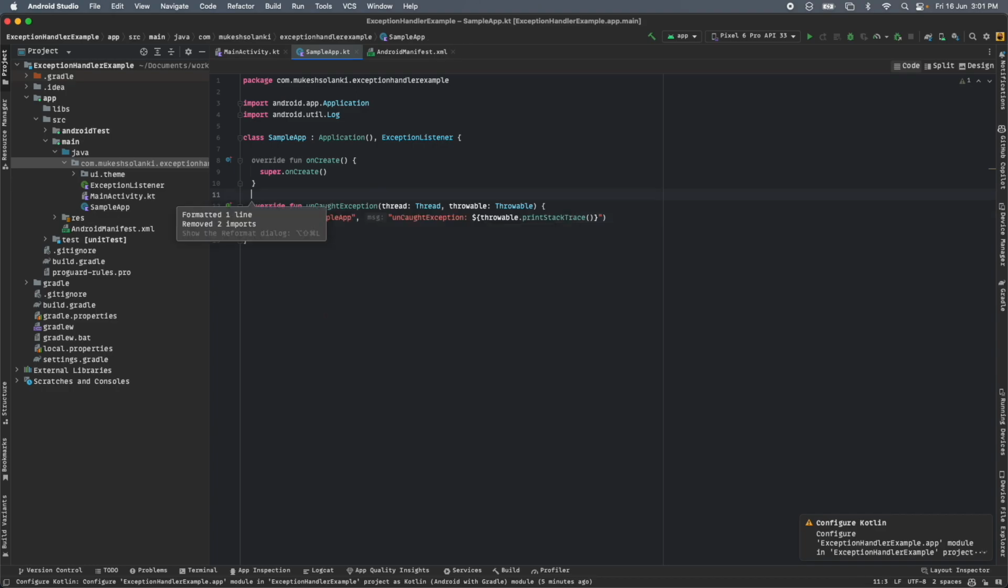So now we're going to set up an exception handler, and I usually prefer writing my code in different methods. So I'm just going to go ahead and create a new method called setupExceptionHandler.